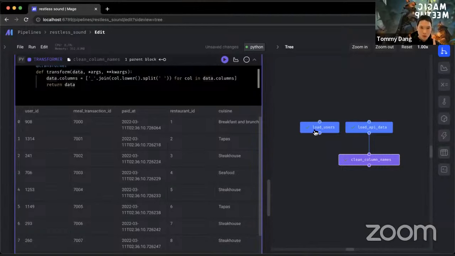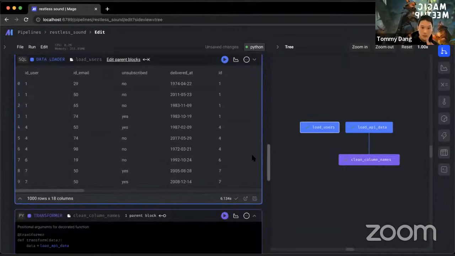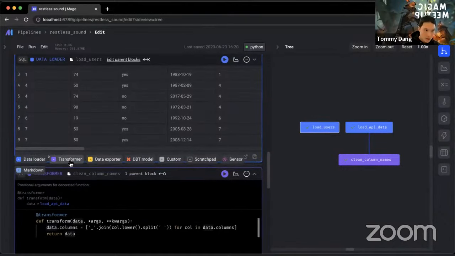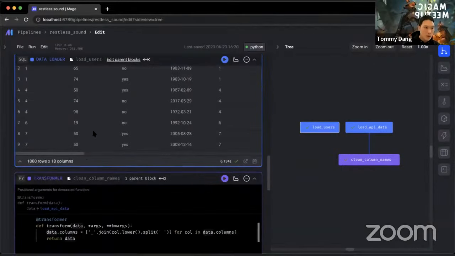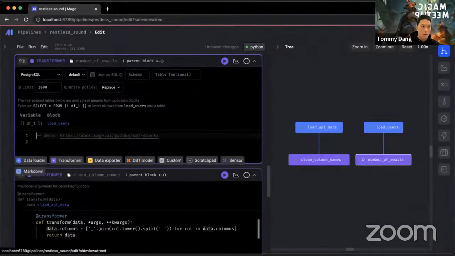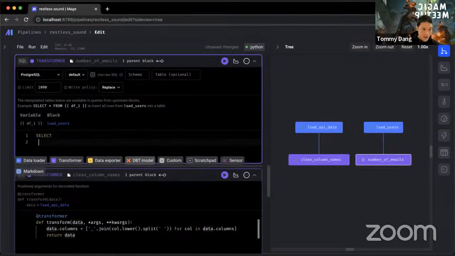Now, here's a useful tip. So let's say you wanted to add blocks in between existing ones. If you go right below the block that you want to add it for, it will insert it in between. So here's the load users, okay? We loaded it from Postgres. Let's take a look. Okay, we want to add a transformation block in between. Let's go ahead and click that. Let's click SQL. Let's name this number of emails because we're going to do some aggregation on this user email table. Let's do select count.